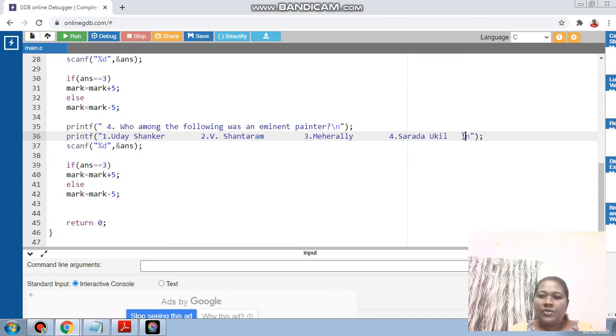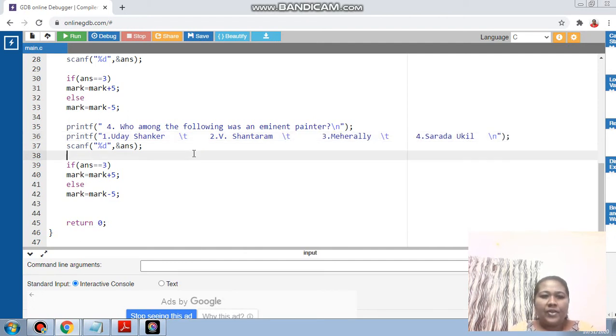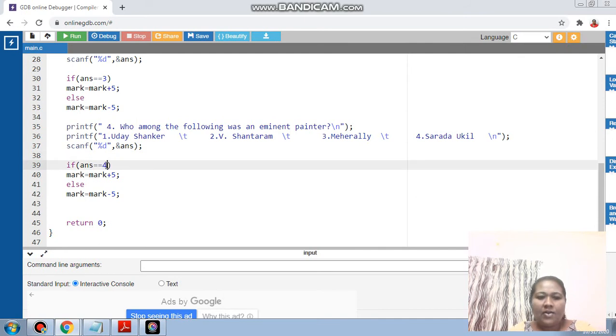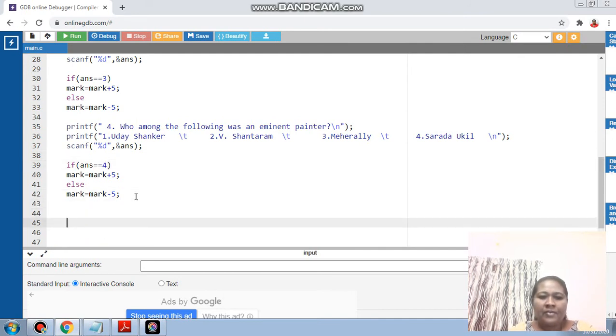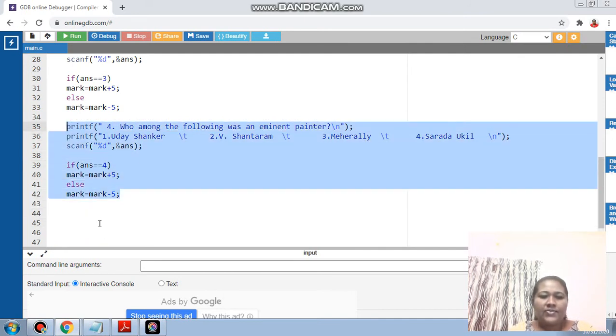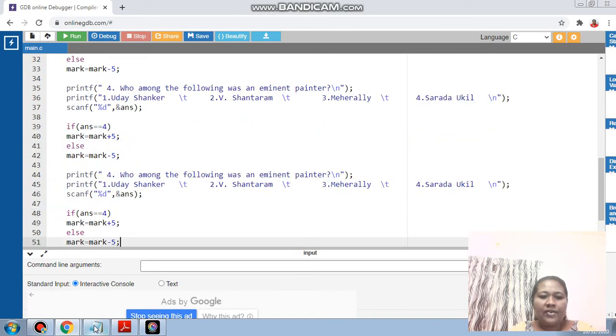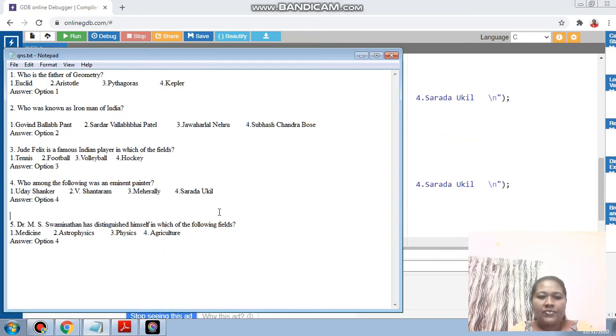And here also the options we are going to format. So \t, and there is a \t, again here there is a \t. And here the correct answer is option 4. So that's why we are giving option 4. Then one last question, that is question 5, and you just copy paste the question.